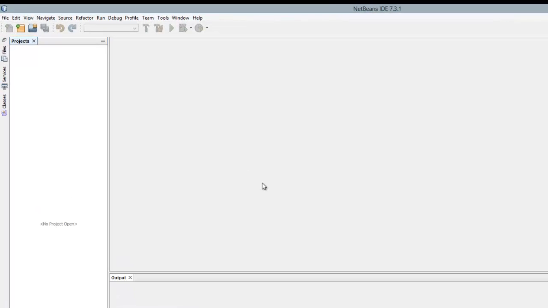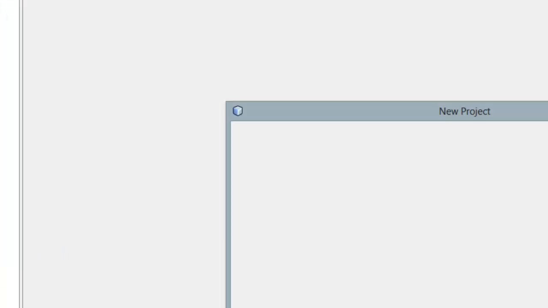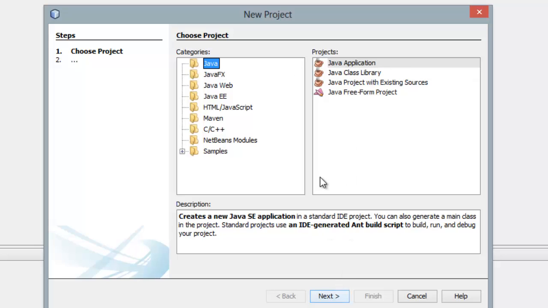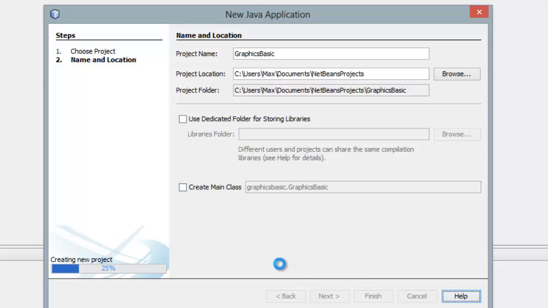So open NetBeans and create a new project. This is a regular Java project, which is selected by default, so Java Application. Go to next and we will call this graphics basic, and don't create the main class. We'll be creating our own packages and whatnot, so ensure you uncheck that if it's checked, and then hit finish.